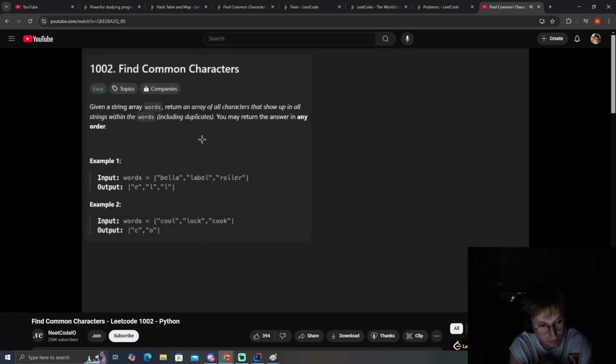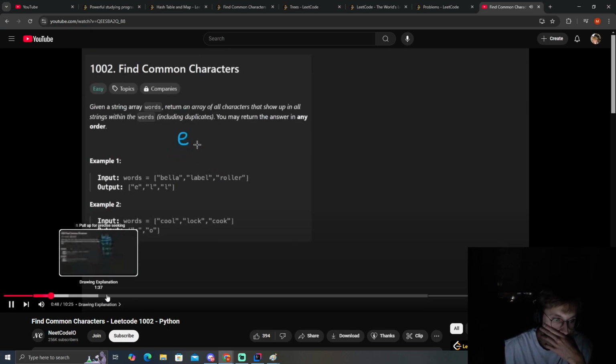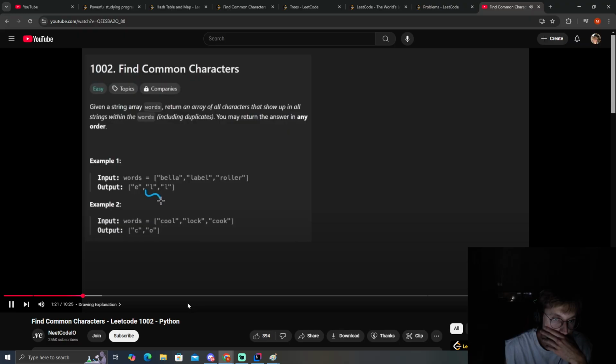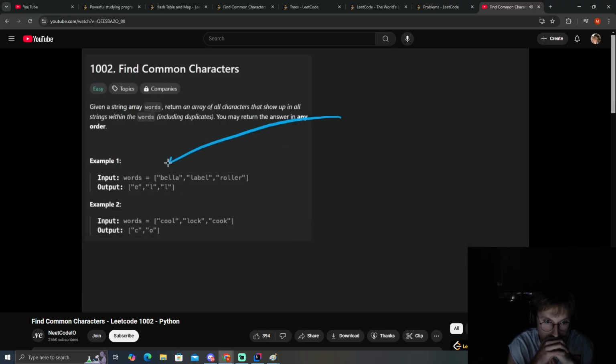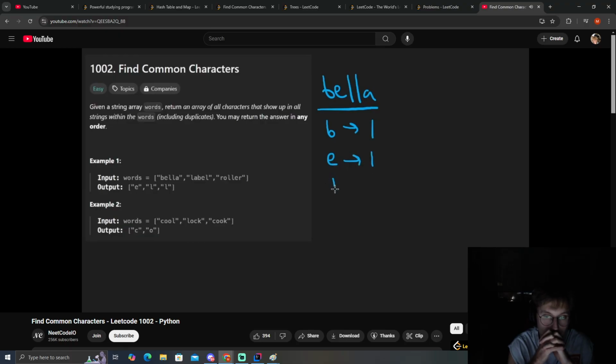It looks to me every single one of those words has an E in it, and there are duplicates in here, which highly suggests that for every given word, let's at least count the occurrences of every single character. So let's do Bella. Looks like we have a single B, a single E, two L's, and a single A. We can do that for the other two words.